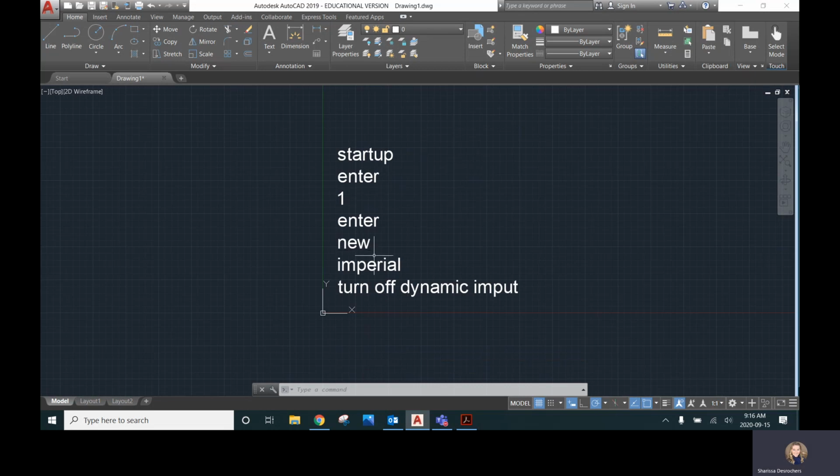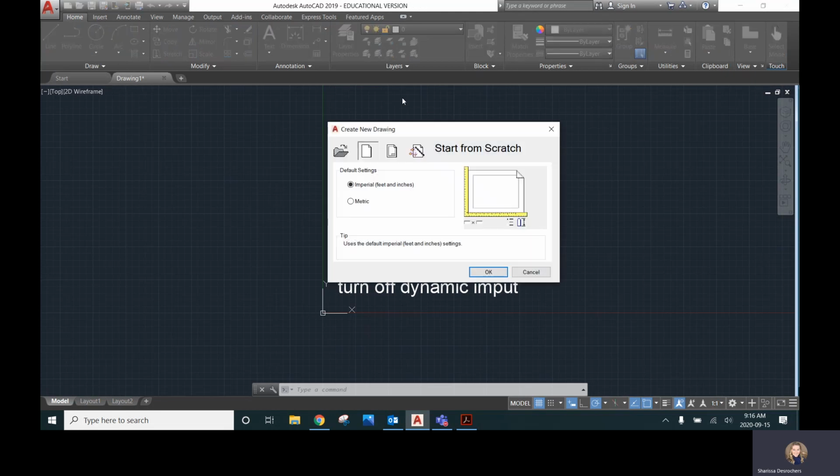Next, we're going to open a new assignment. In order to open a new assignment, you're going to go at the top, next to the big red A, top left, and there's a little piece of paper that means new. If you click new and you've done the startup command correctly, you should see this dialog box that says create new drawing, and it gives you an option of imperial or metric. Now, if you don't have that dialog box, that's fine. That just means that you have to go back and do the startup command again.